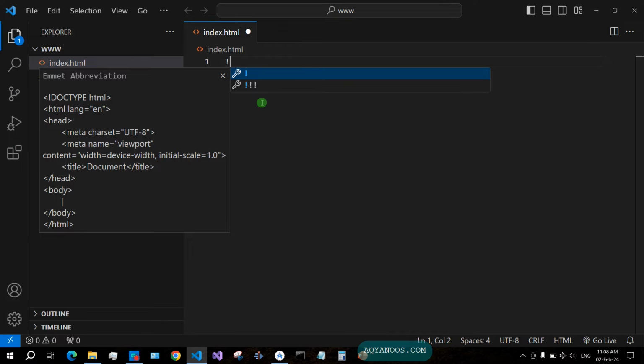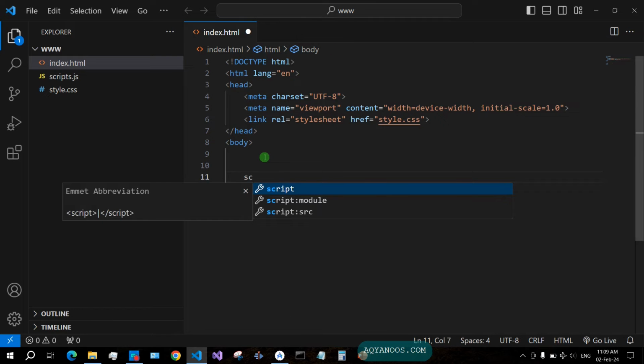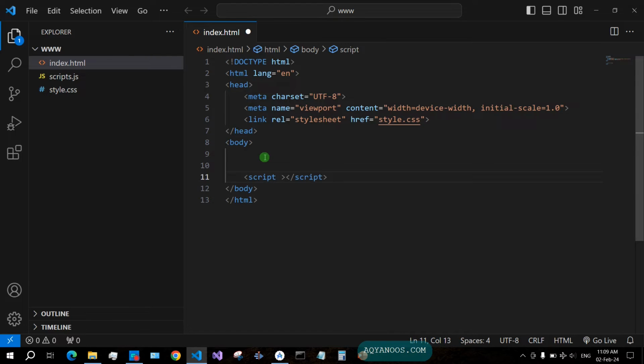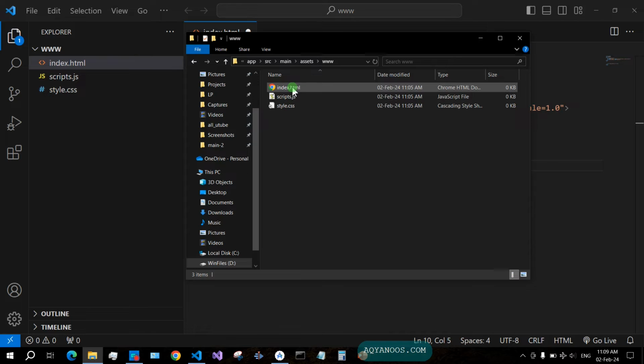Exclamation mark, enter. We don't need this title, but we need to link our style. And the same way link your scripts. So script, src, scripts. Double click on your HTML file to open it in the browser.